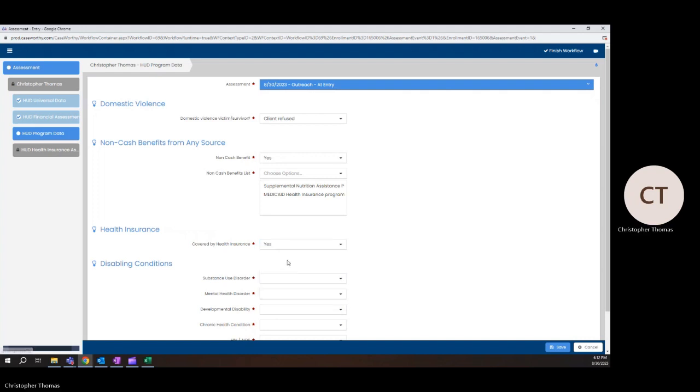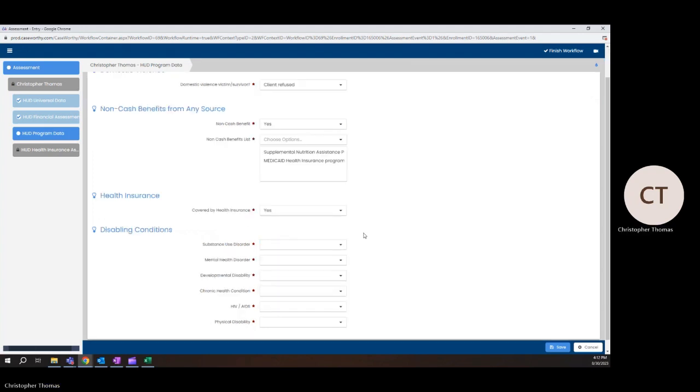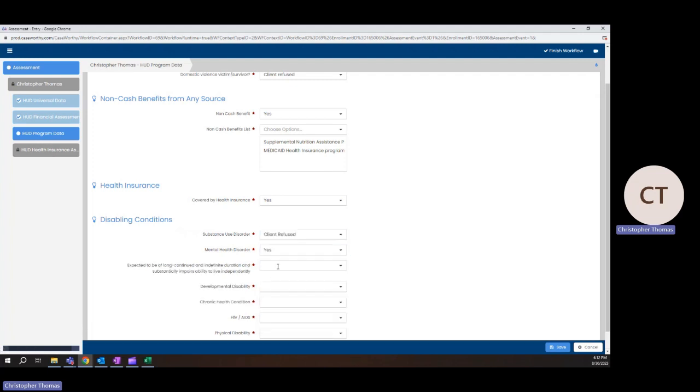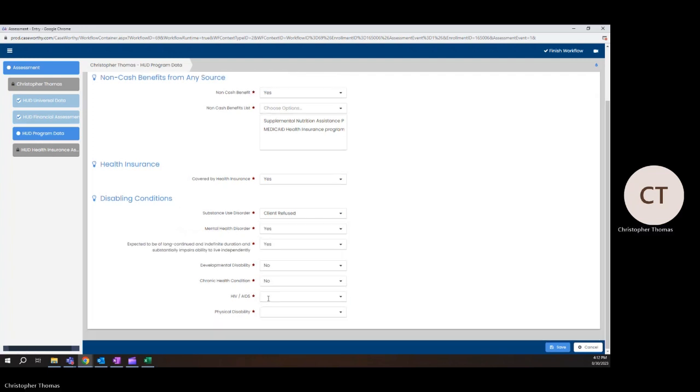Health insurance is simply yes or no. And then questions about specific disabling conditions. Does this client have a substance use disorder? Is that a drug use disorder, alcohol use disorder? Both. Doesn't know, refused. Mental health disorder, same. If you select yes, there'll be a follow-up question having to do with the duration and severity of that disability, meaning does this disabling condition cause impairment? That is essentially what this question is asking. HIV/AIDS, physical disability, all of these have a client refused option.